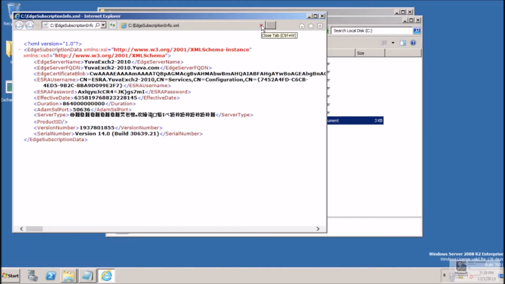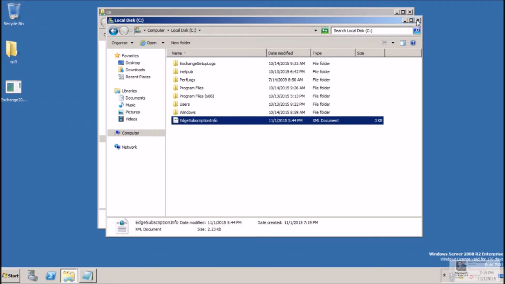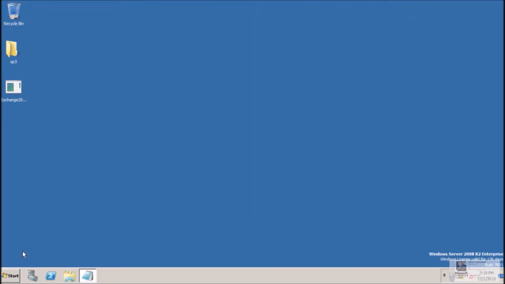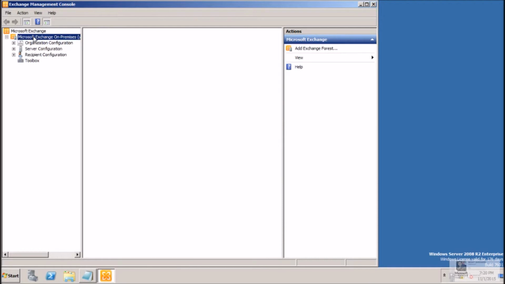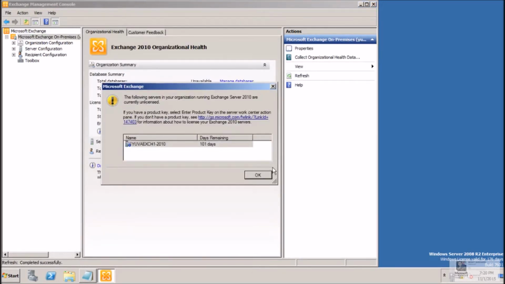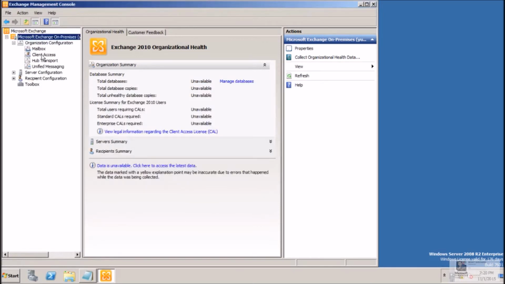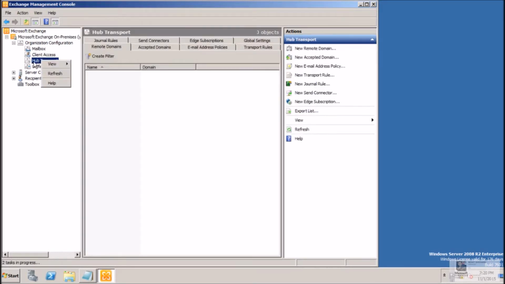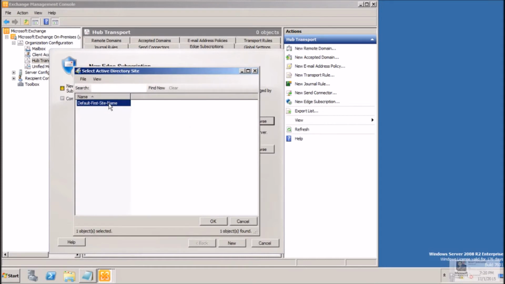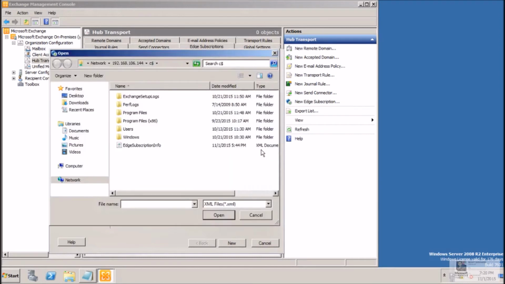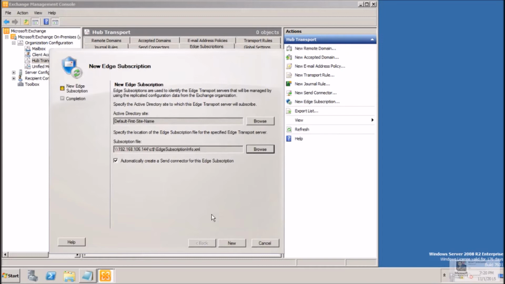This is the file. Now open the Exchange Management Console. Go to the Organization Configuration, Hub Transport. Right click here and choose New Edge Subscription. Choose the Active Directory site and the Edge subscription file. Click on New.